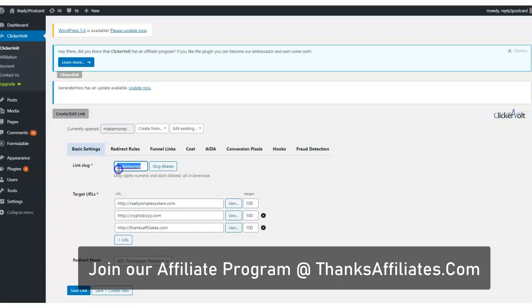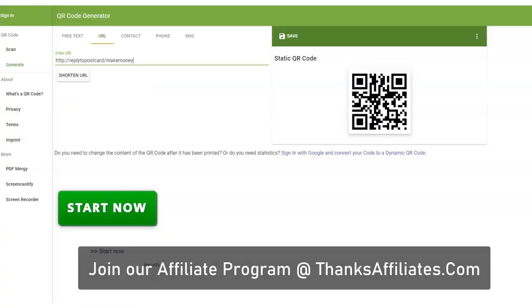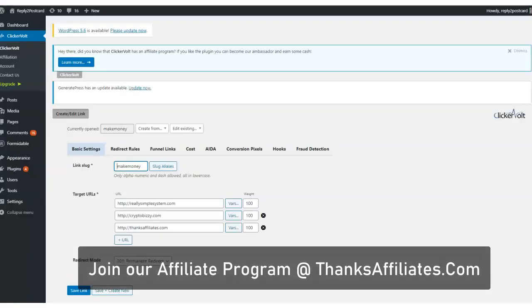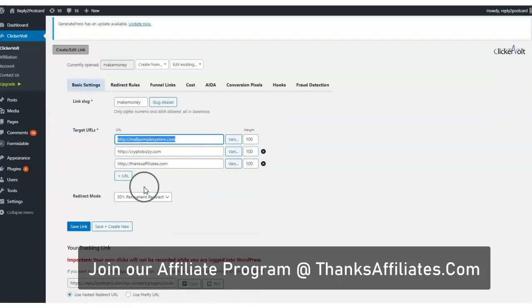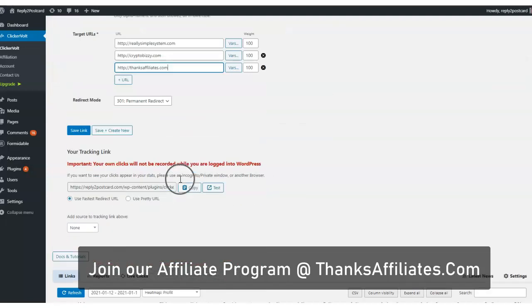So if somebody visits replytopostcard.com/make-money, which is what my QR code here that I created redirects to, they're going to go to one of the URLs that I have. And the nice thing about this is that I can put 10 different redirects in here and add tracking parameters to each one via the affiliate network and really know which ones convert. And then over time, optimize this out if I'm sending a high volume of cards.